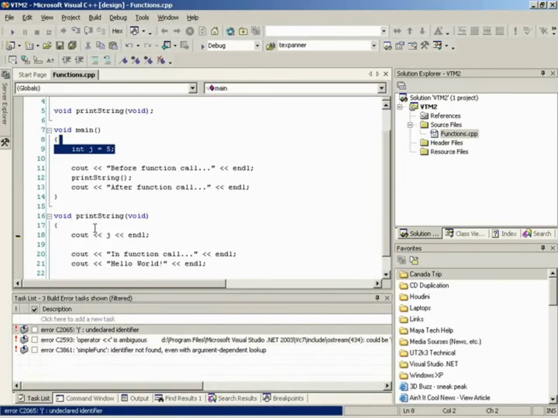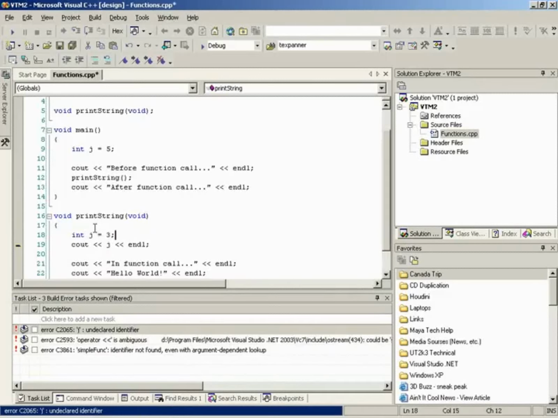If I came in here and defined int j equals 3, it's going to define j, and so when I cout j, it's not going to print 5. No, it's going to print 3. We have our own j in the box, and we have a j outside the box. And since we have our lid on the box, we can only see our j.